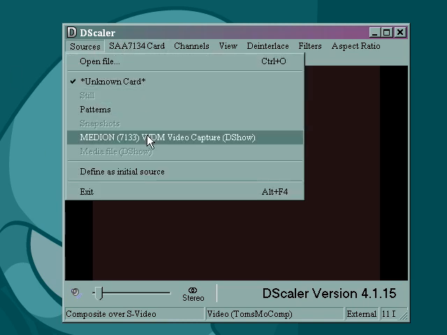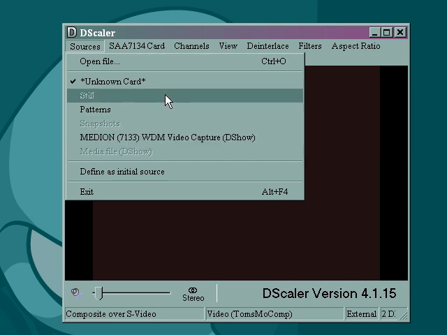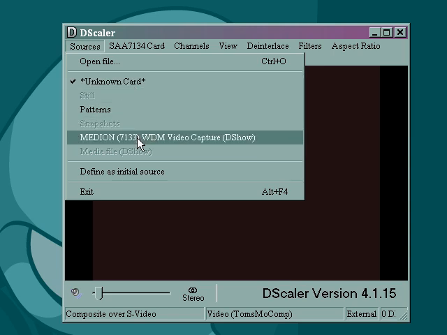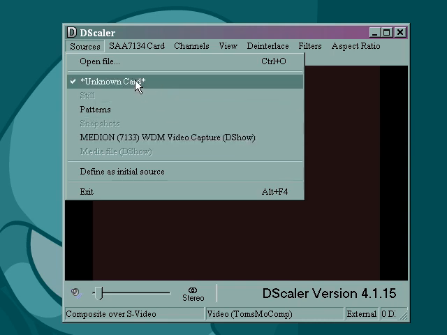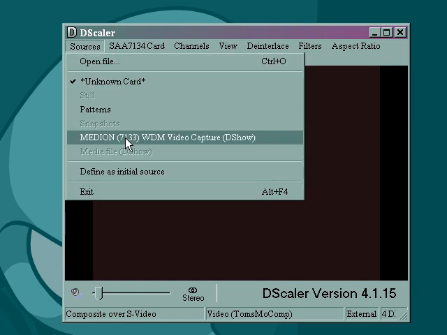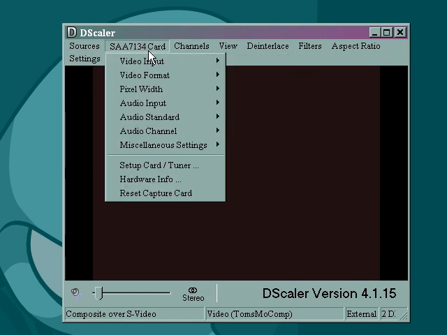here for sources we can choose various capture cards or devices if they were to have appeared. Right now I have it set to unknown card. If I were to set it here to my capture card, it would use the DirectShow driver, and that's very poor and will cause DScaler to crash on my computer. Might not for yours, but play around.